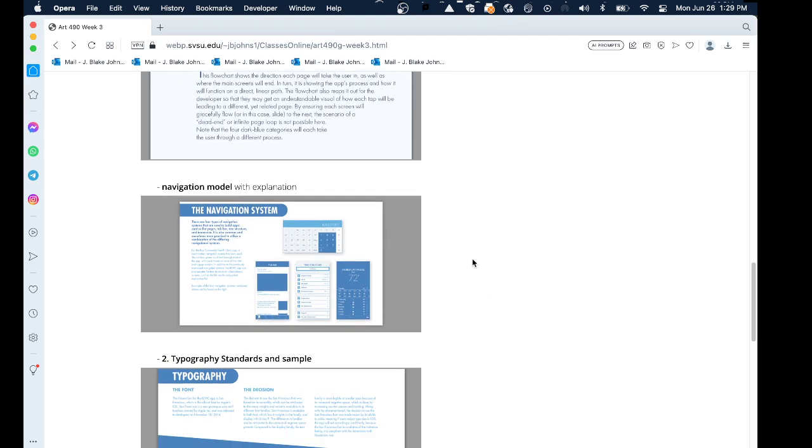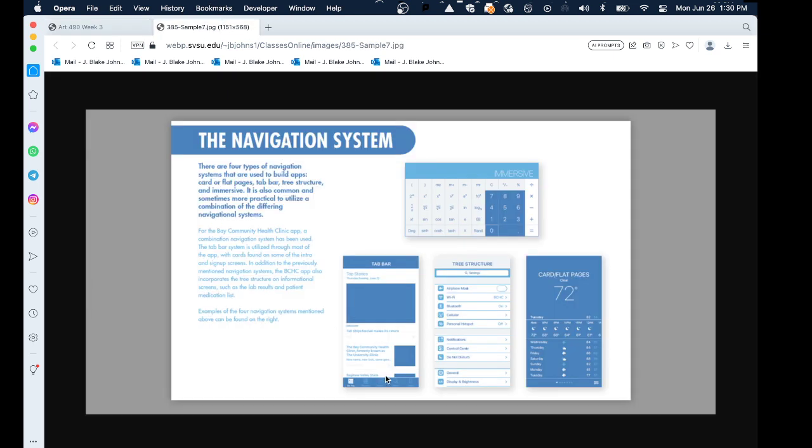Okay, your navigation system. There's 4 different types of navigation systems. Let's look at this sample a little bit closer. If you ever want to do that, you can just right click or control click and say open image in a new tab. Okay, here are the 4 different ways that are standard navigation, and this has kind of been standardized by Apple starting in 2007. So many of us were quite familiar with the smartphone, and because of that, we know these systems.